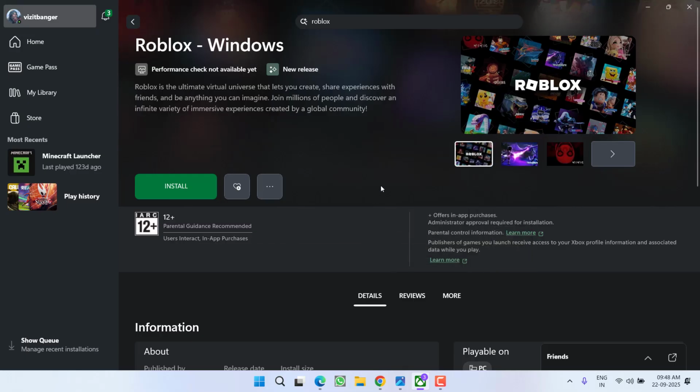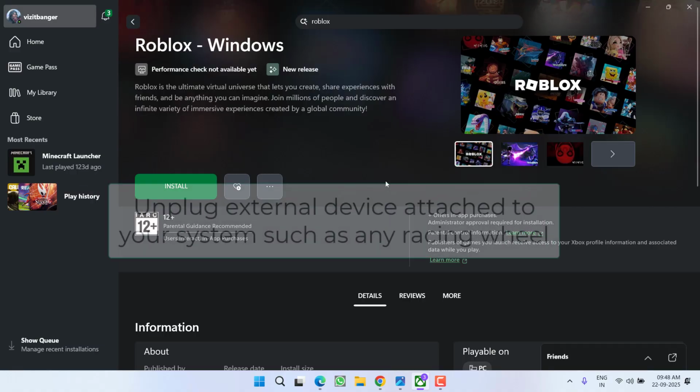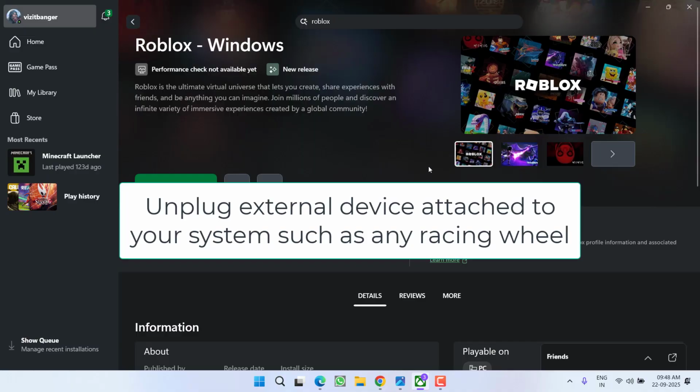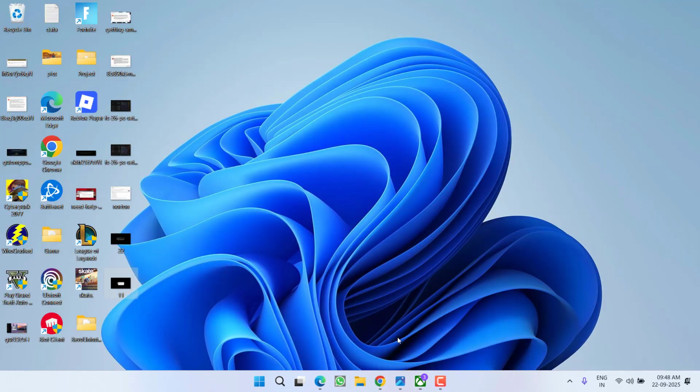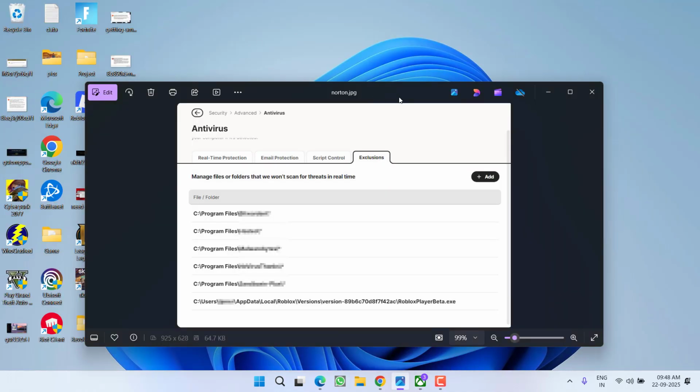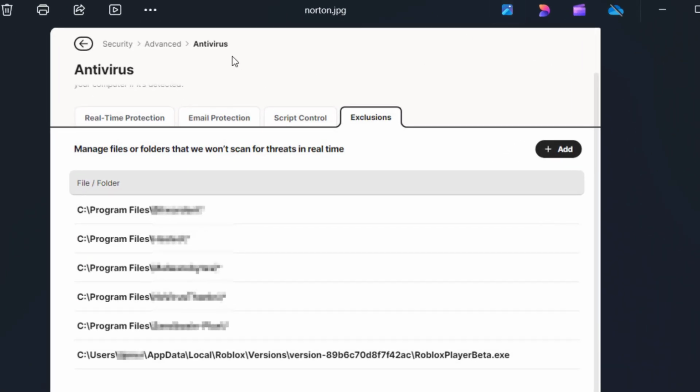First of all, in the basic step, make sure to unplug any external device attached to your system other than the required one. For example, if you have attached any racing wheel, go ahead and unplug it. After doing so, if you have installed any third-party antivirus on your PC, I recommend uninstalling it. If you do not want to uninstall, you need to open the antivirus.